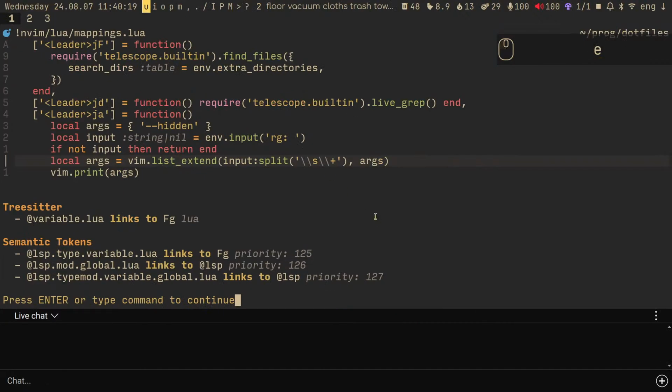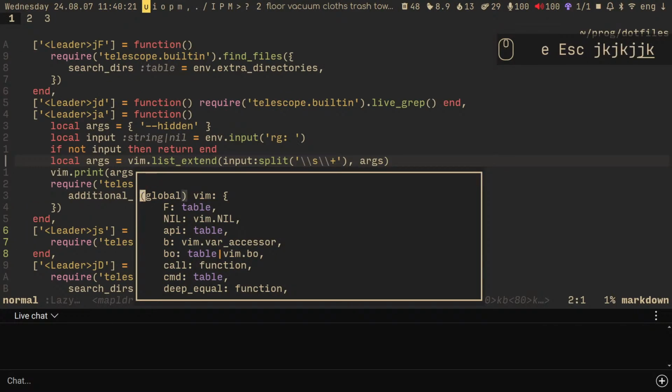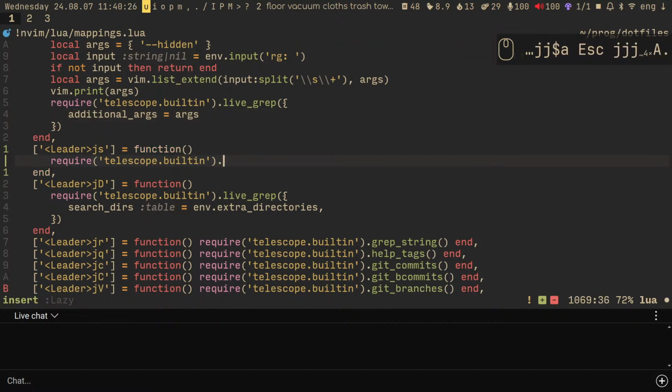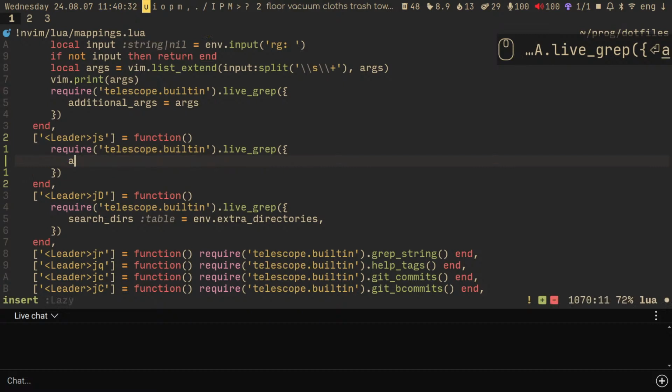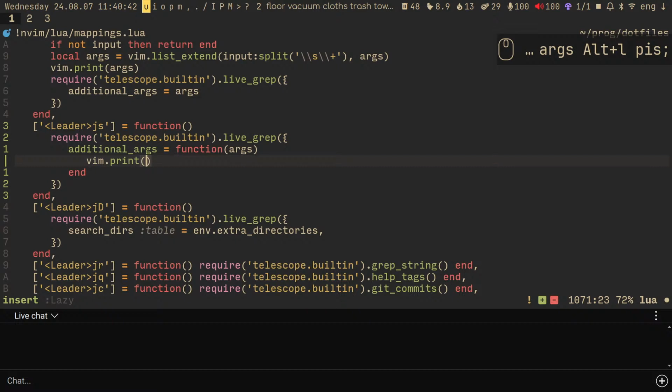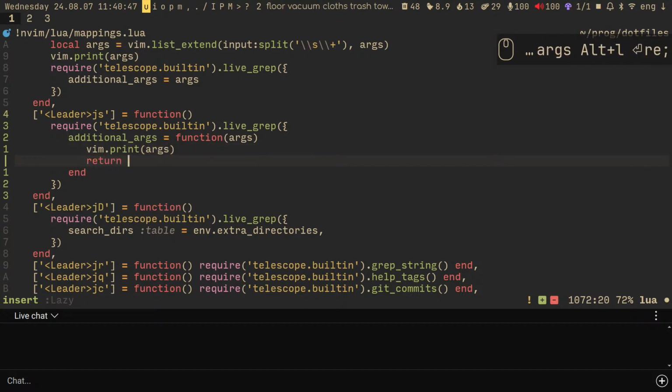Maybe I removed the highlighting some time ago, because it does recognize it. Interesting. I probably did, I guess. So let's do live grep and do additional args. It is a function that takes args, prints them, and returns them. So effectively it does nothing. What I want to do right now is look at the args as they are. So let's try it.